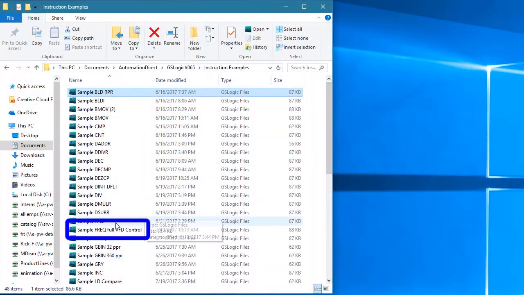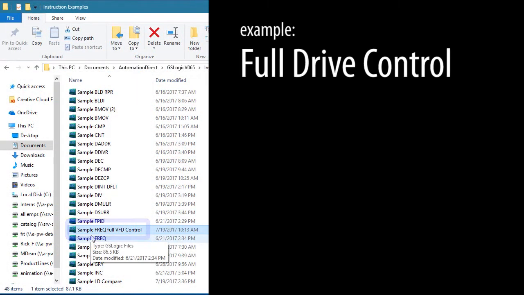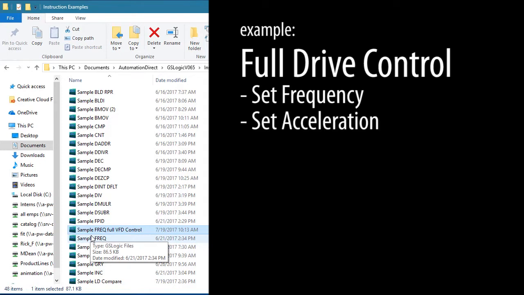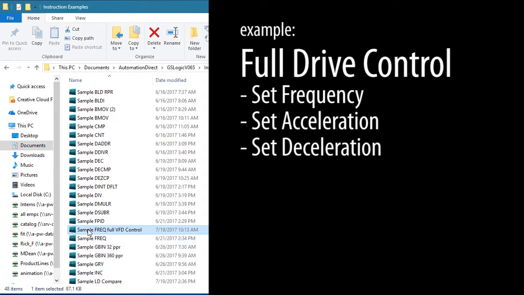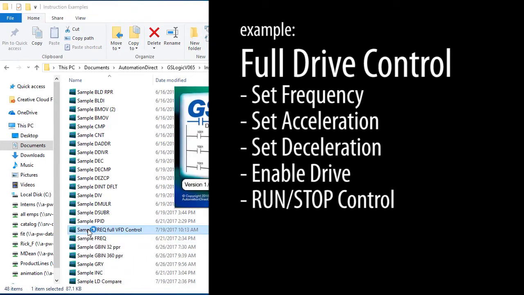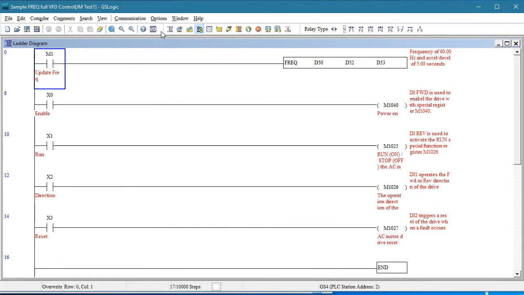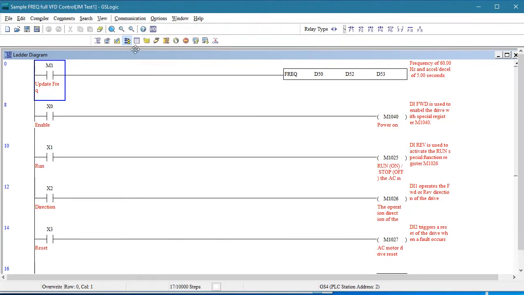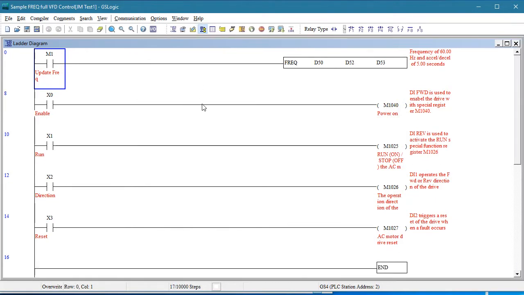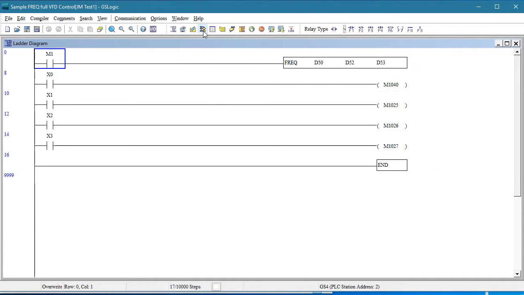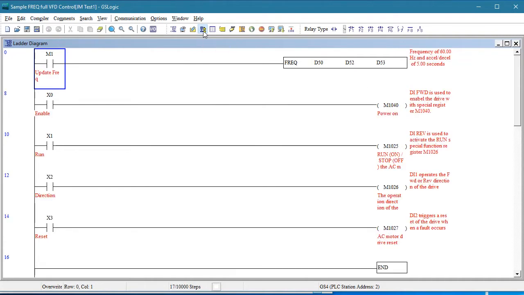Let's walk through this example in the Examples folder, which sets the drive's frequency, acceleration and deceleration times, enables the drive, issues the run stop, and forward and reverse commands. It also does a drive fault reset. I moved the menu buttons to make more room on this screen, so don't be surprised if this looks a little different than yours. If you don't see the comments, then make sure the Show Comments button is on.